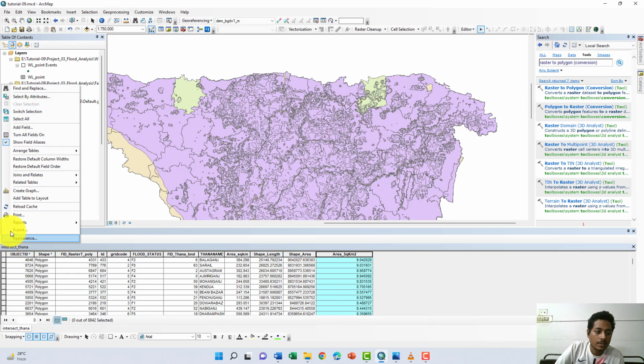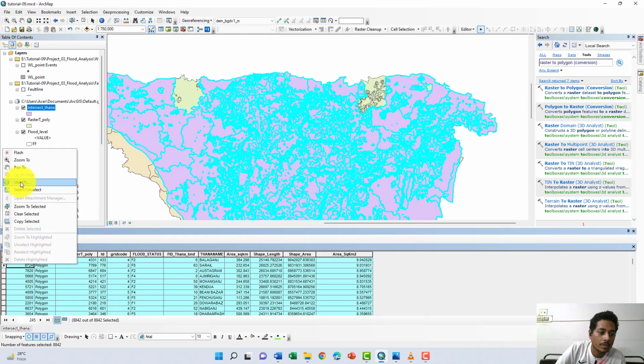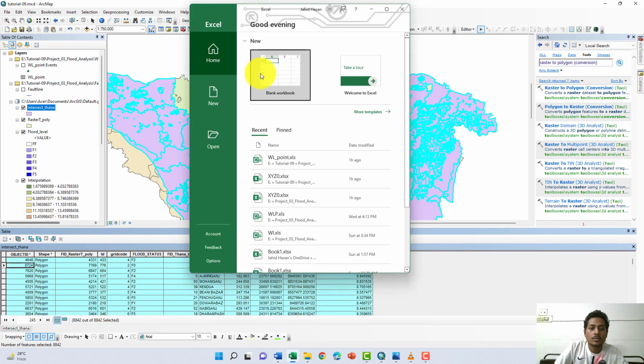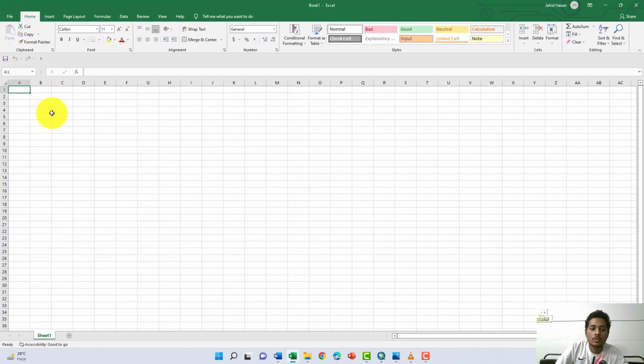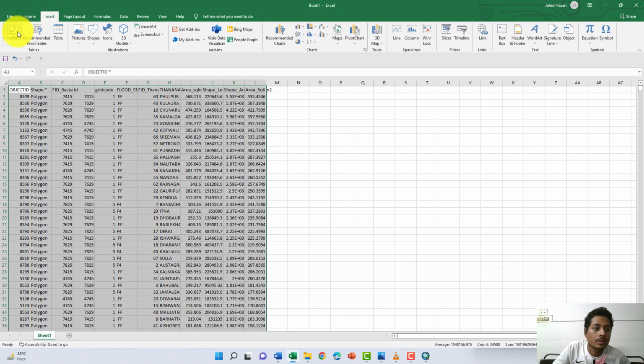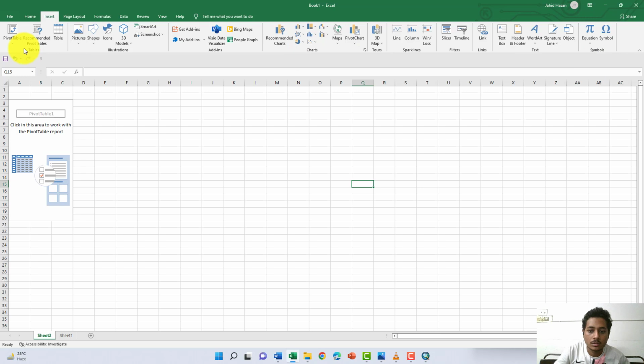Okay, now we'll select all the attribute table here and copy this, copy the selected, and go to our Excel file, open a new workbook and paste it here. Okay, here is our data. We'll go to insert and insert a pivot table here in our new workbook.